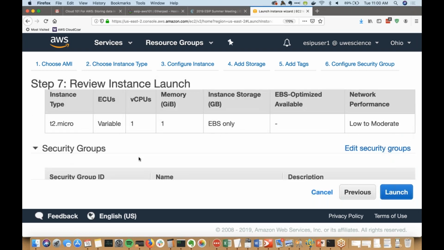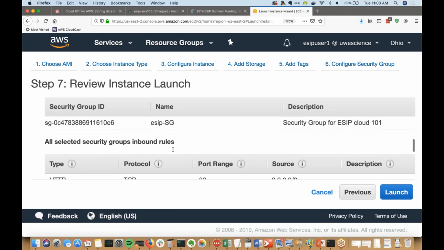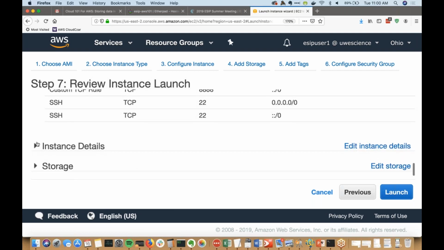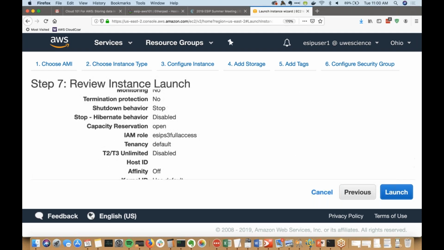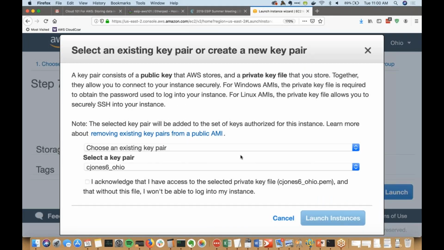And we have a t2.micro, and we have a security group, ESIP-SG, which has port 22, port 8888, and port 80, which is for HTTP access, enabled. This is an overview, and these are just a recap of what you have provisioned. And we are going to go to launch. Okay, so is everybody at the screen?